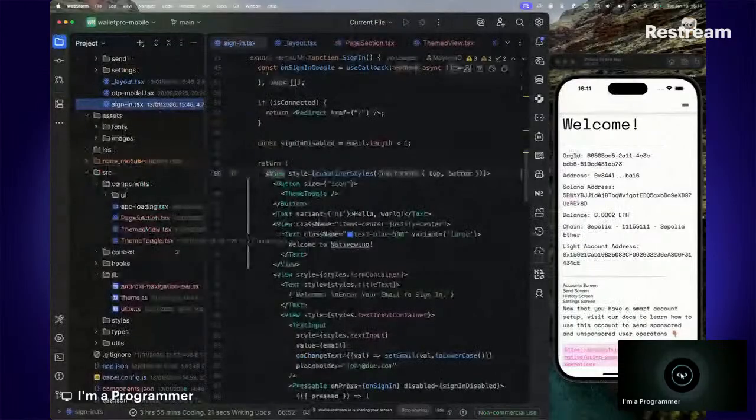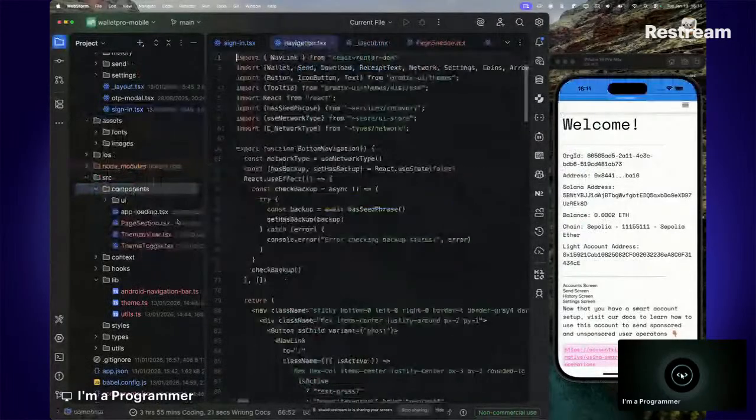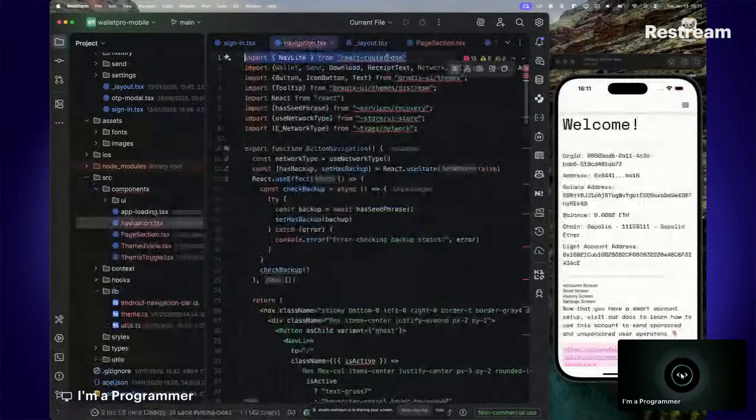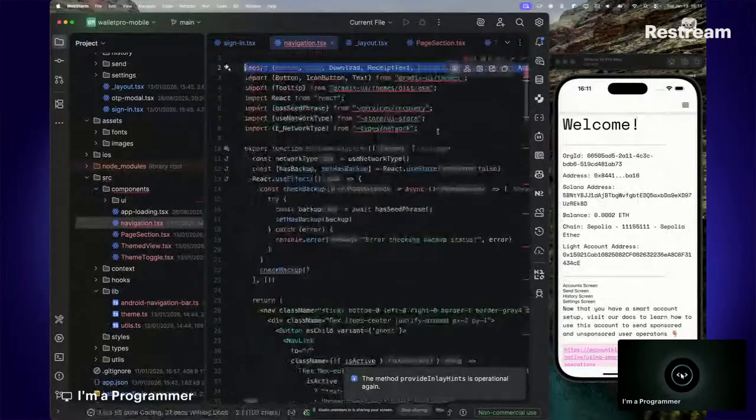And so I'm going to copy this to components, right? I'm going to copy the navigation to components because we have the navigation, and there are a lot of things that will not work. Yes, there are a lot of things missing. We don't have the nav link. We don't have some of the icons, right? We don't have the wallet. We don't have the send.